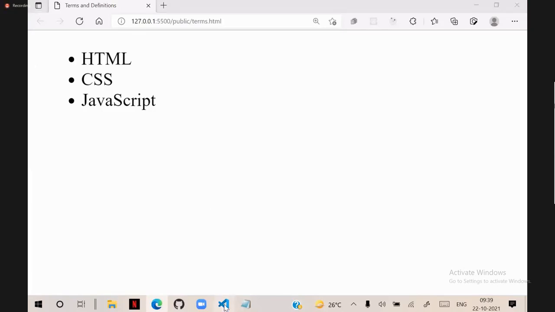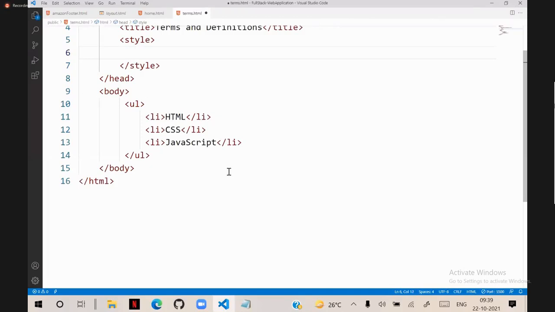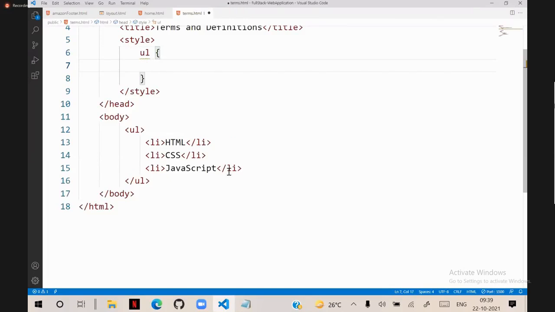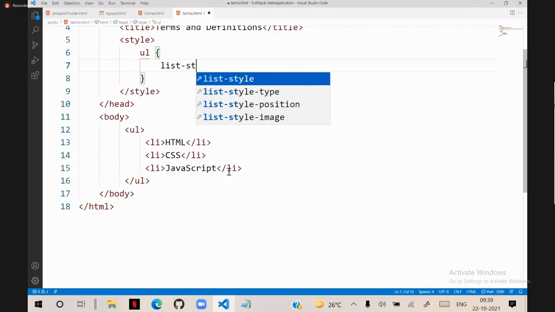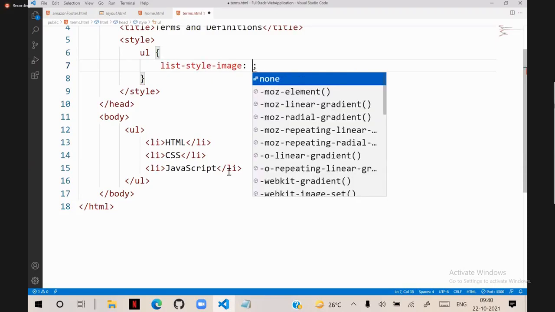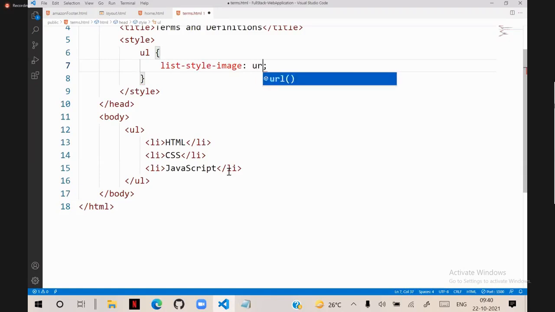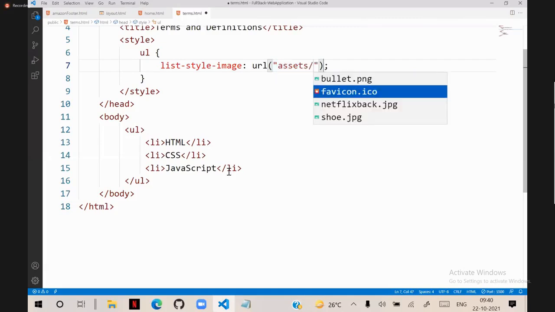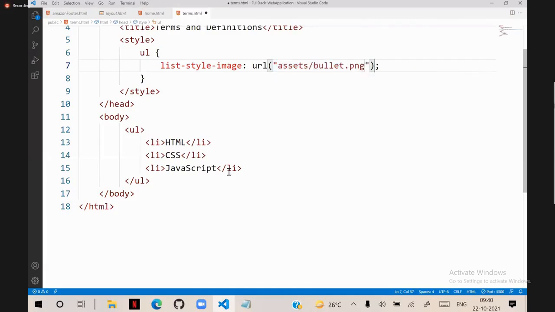Now we need to use that image. Just write the unordered list, and for the unordered list you have to use list style image. It is asking for a URL. URL means path. The path is, it is in which folder? Assets. In assets, which file? Bullet.png. And you can see that.